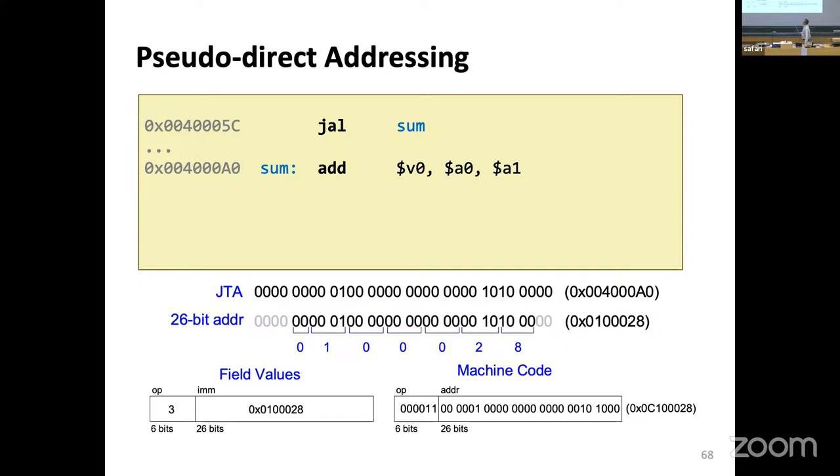Now, the fun one, which we didn't talk about quite a lot, is this jump and link kind of story. When you say jump and link, you have a J-type instruction. Remember, we said there are two jump instructions, and one of them is jump and link.